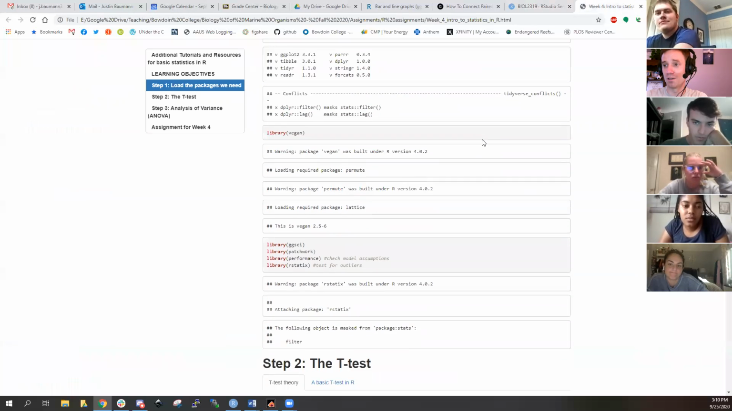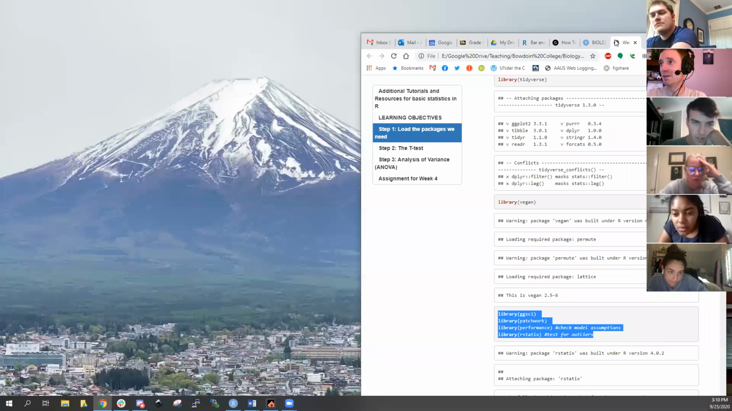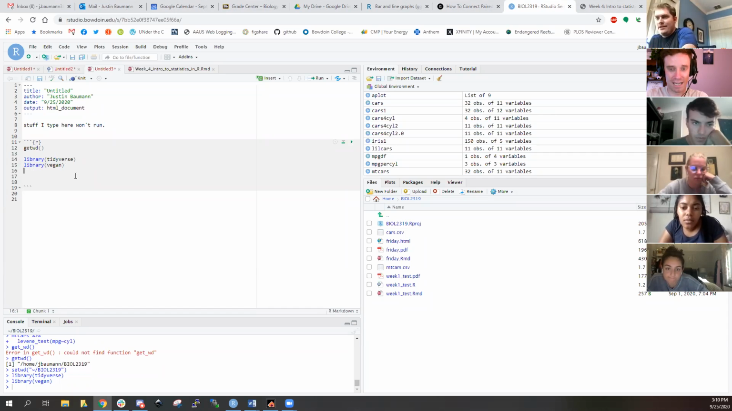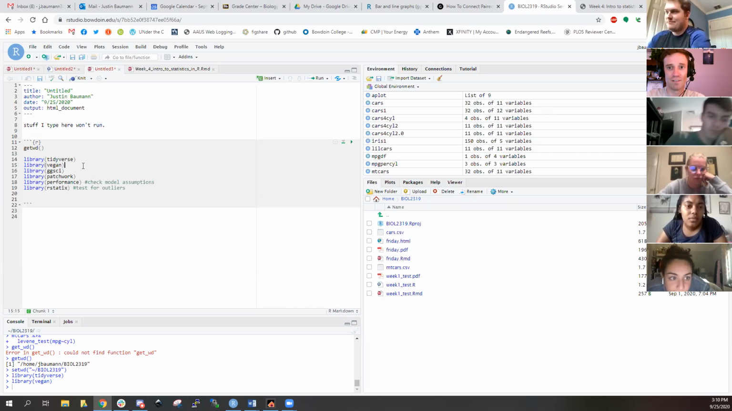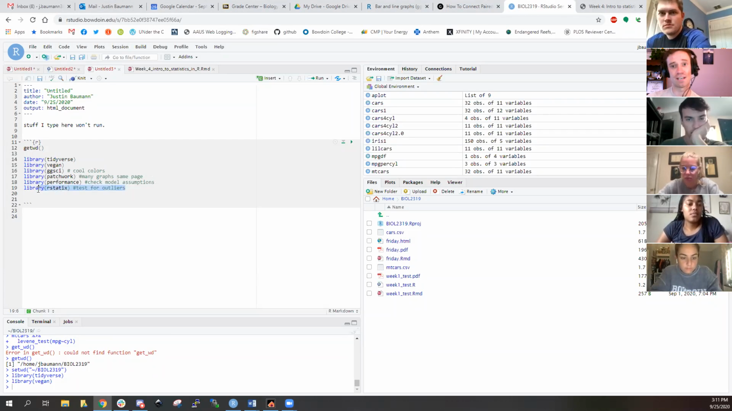This week, we're also going to need a few other options. I'm going to load in vegan. You can just copy and paste this stuff from the tutorial if you'd like. Then I'm going to load in some other stuff. We know what tidyverse and vegan do. We know ggSci, cool colors. We know patchwork, mini graphs, same page. And then we also need the performance package and the rstatix package. The performance package allows us to test all of our assumptions of our statistical analysis, and the rstatix package is just a simple outlier test.